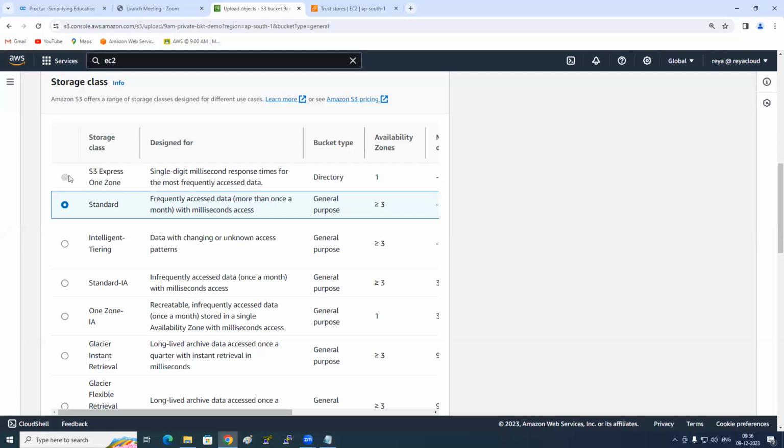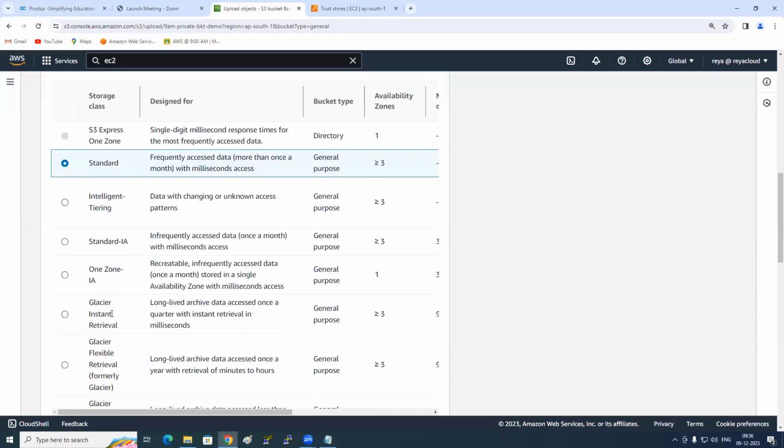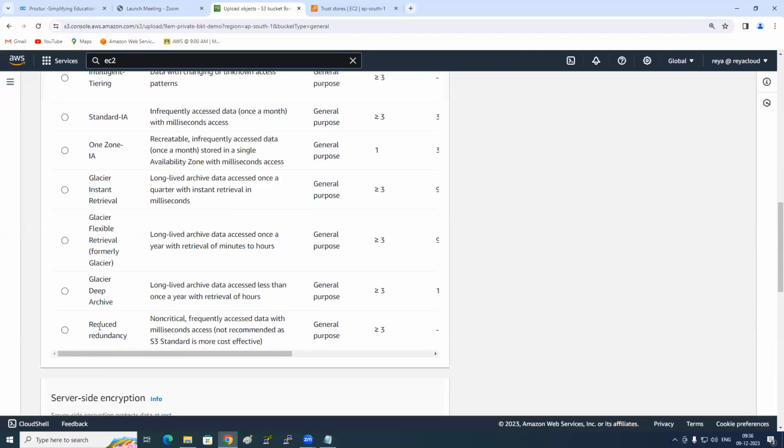Now it is grayed out, disabled, because this is a general purpose bucket. So for your directory buckets, this will be enabled. So S3 Express One Zone. Apart from this, we have standard frequently access, intelligent tier, standard IA, one zone IA, glacier, deep glacier, right? Reduced redundancy storage, everything you have it.